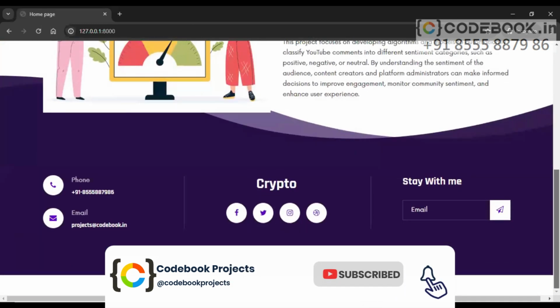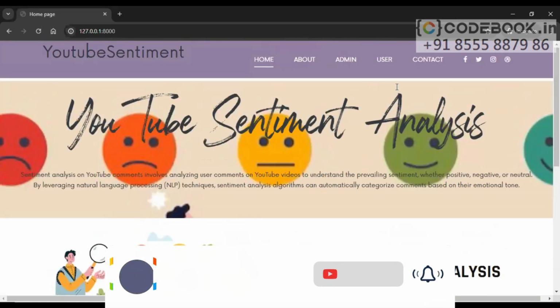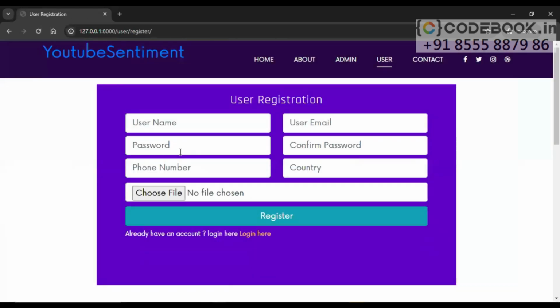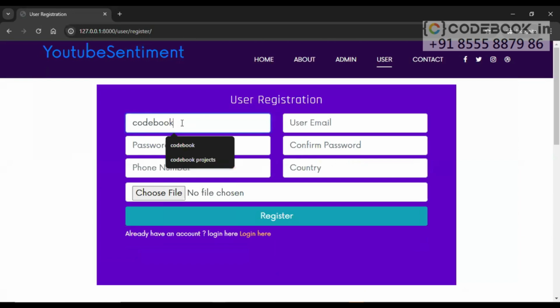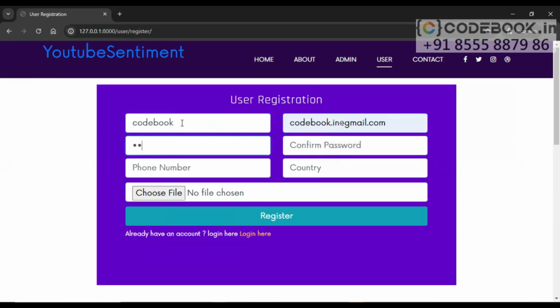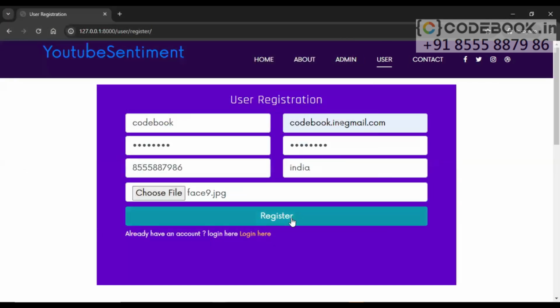First of all, this is the landing page, and let's go to user here and try to register a new user. Let's provide the username, some email ID, password, confirm password, phone number, country, and we have to select our profile picture. Click on register in order to proceed with the registration.